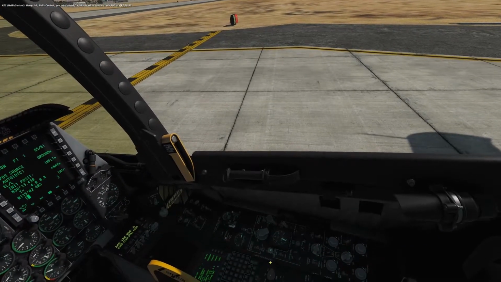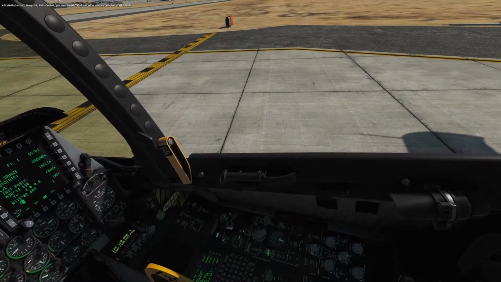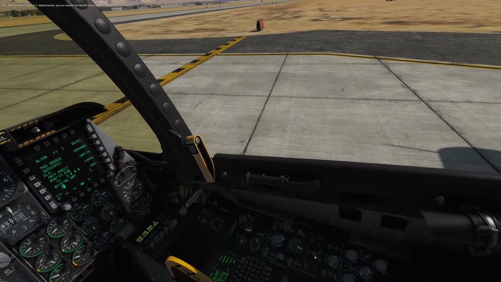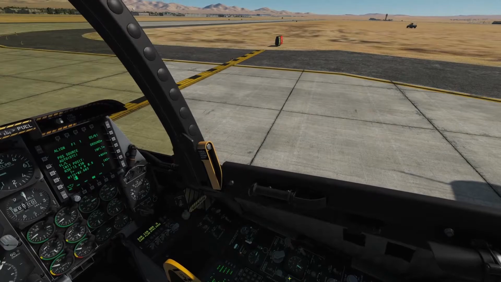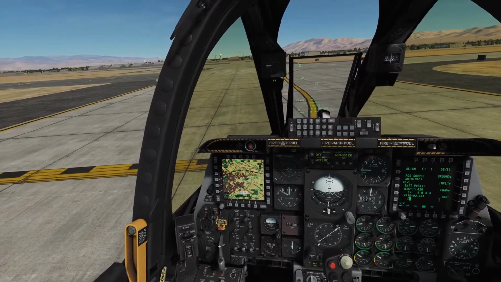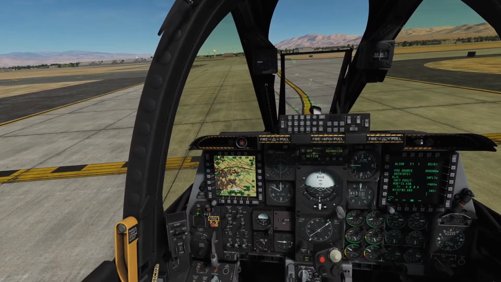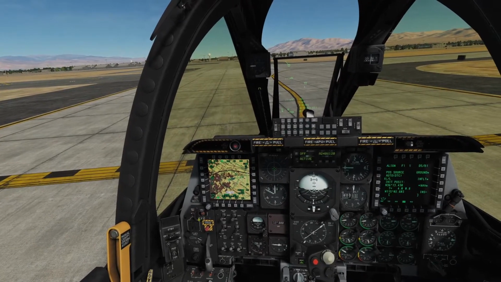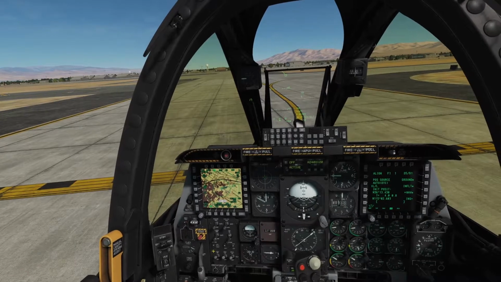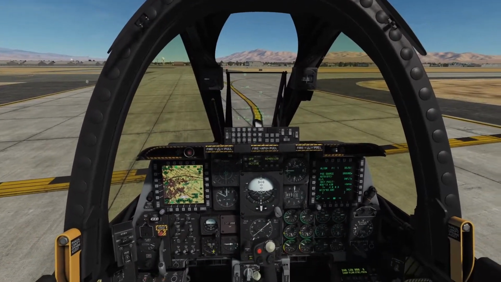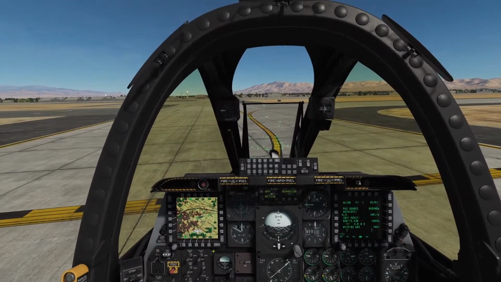So we'll turn on the pitot heat now. And we'll turn on the anti-collision. There we go. We'll turn on the anti-skid. And we'll turn on the landing lights. That's it. We're ready for takeoff. Here we go.